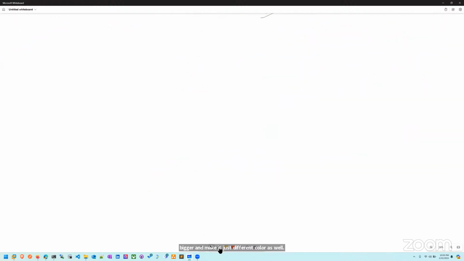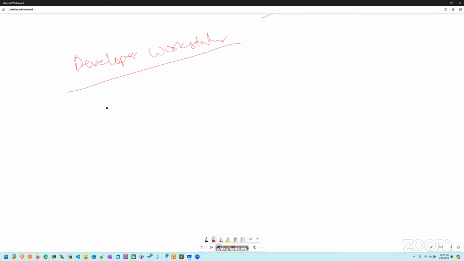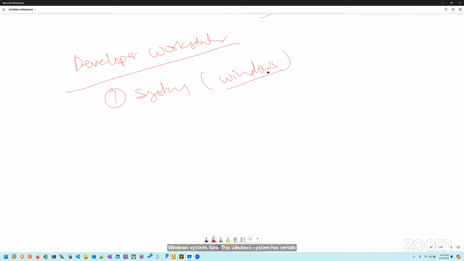Okay, this is better. So we are going to understand the developer workstation. What exactly are we going to do? First of all, we need to understand what we have. We have a machine, a system, which is basically a Windows system. This Windows system has certain tools and applications that help you connect to the devices and do your work.